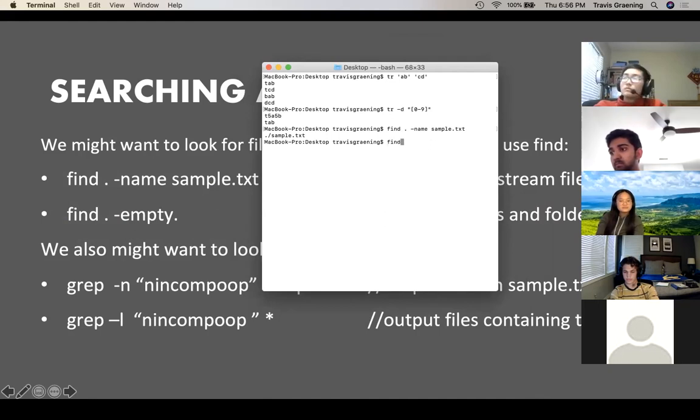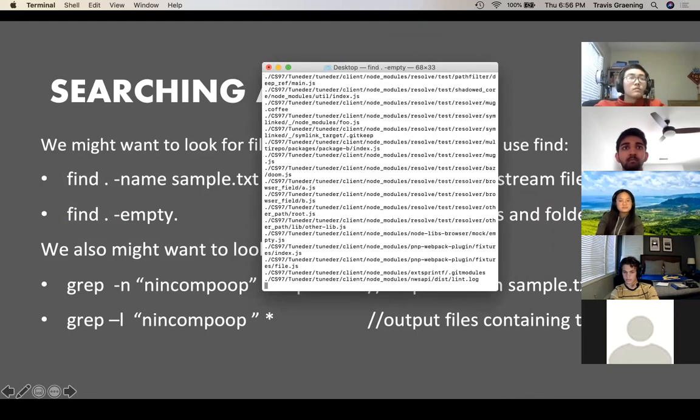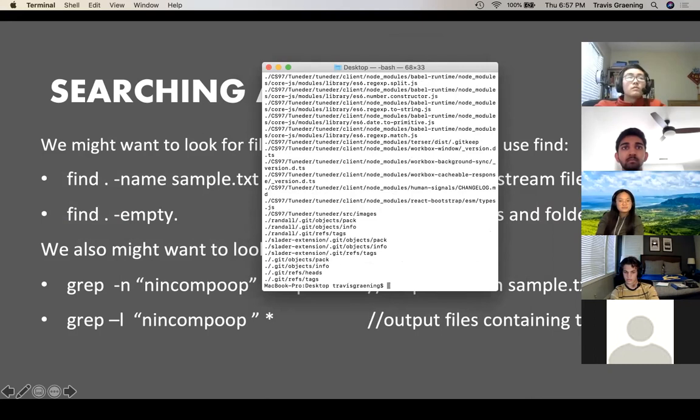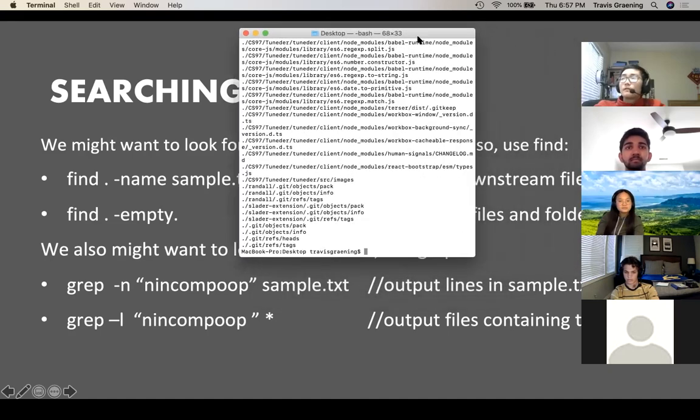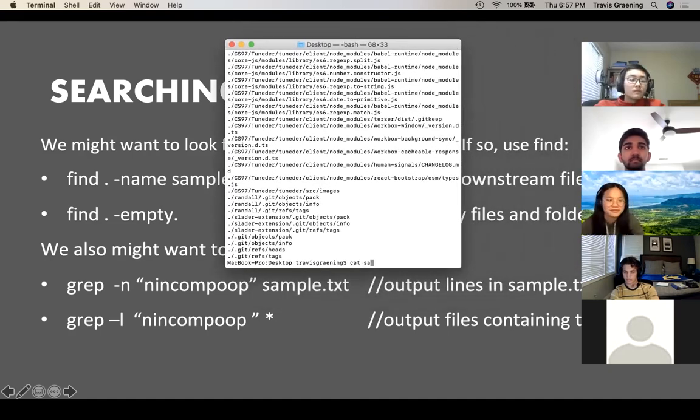Let's see if I did find dot empty. Do I have anything? Oh, looks like I have quite a bit that is empty in my directory. I actually didn't know that. But anyway, you can see that these two find commands work pretty simply. Let me cat my sample.txt again, just so I know what's in it.